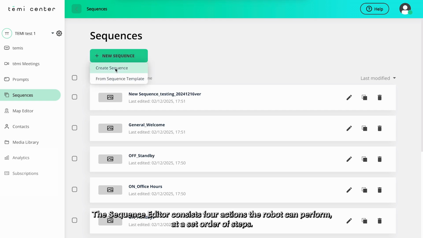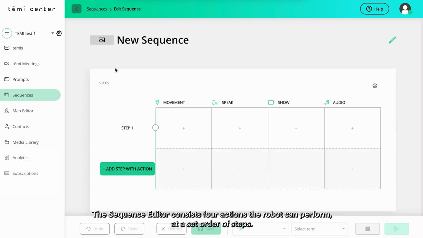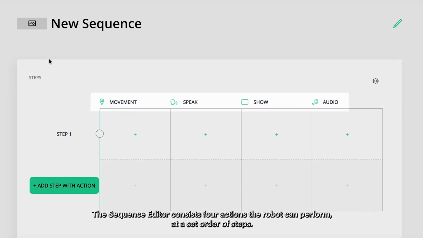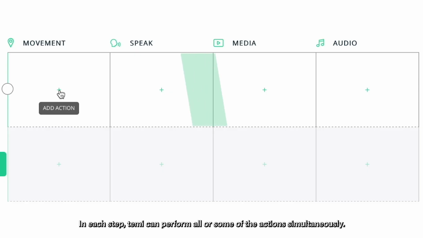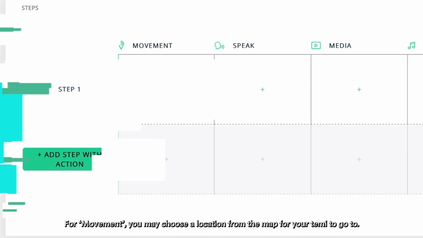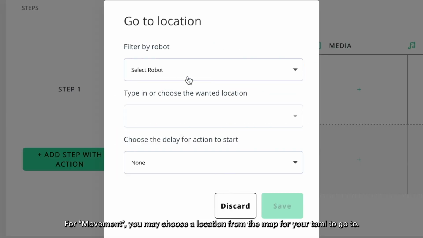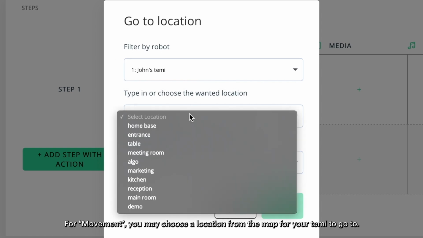The sequence editor consists of 4 actions the robot can perform in a set order of steps. Each row represents a step in the sequence. In each step, Temi can perform all or some of the actions simultaneously. For movement, you may choose a location from the map for your Temi to go to.